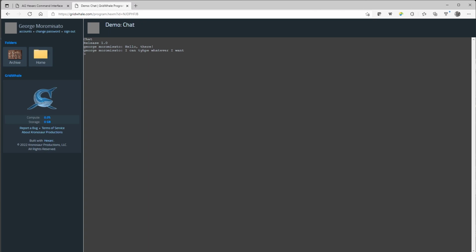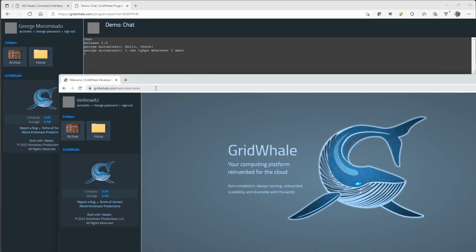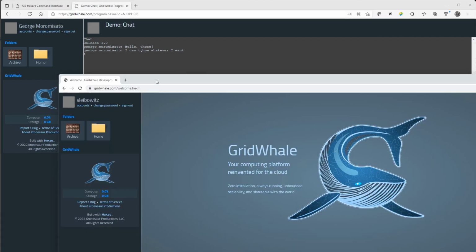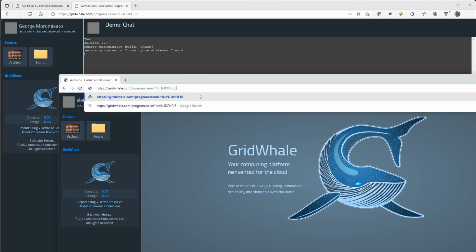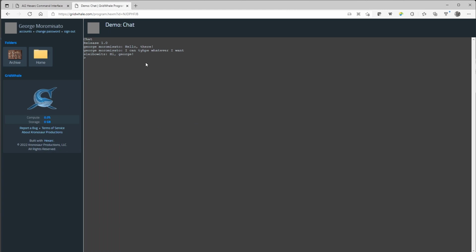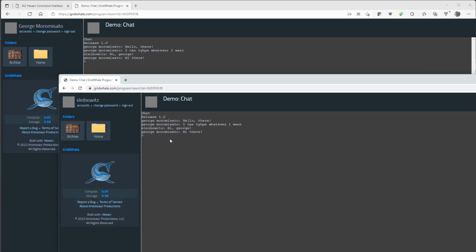Now let's show this off. We're going to do this on a different user. I've got a totally different browser here and a totally different user, and I'm just going to copy this URL here, because with GridWhale programs, you can just go to different URLs. And here I am, in the exact same chat session, but of course I'm signed in as a different user. And so I can type, and then over here I can type back. And then we can see that all the text is working.